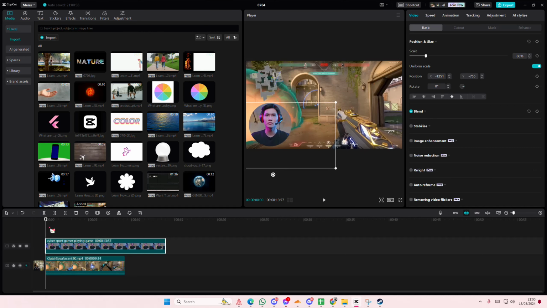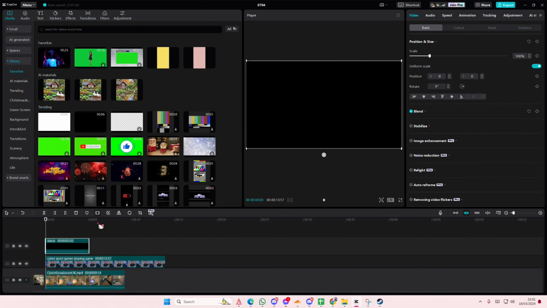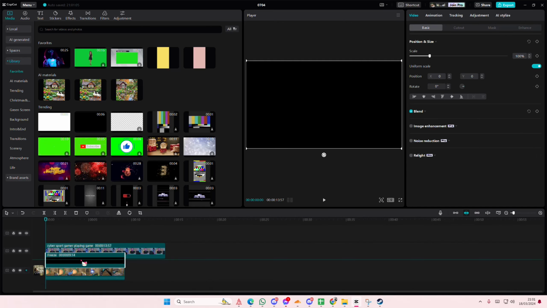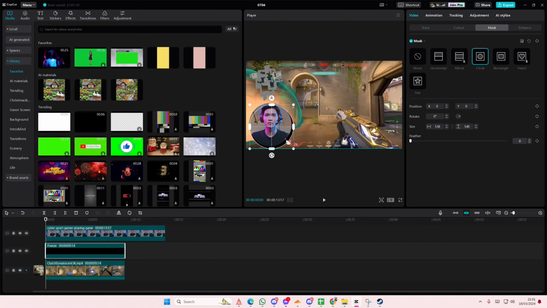place it. Then go to library and add in a black stock video and freeze frame that, delete the rest, and add it till the end of the video. Add it behind that gaming video, go to mask and select circle. And place it either on the left side or the right, wherever you want the shadow to be on.